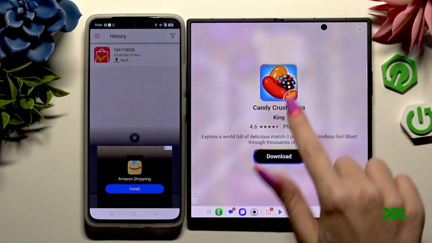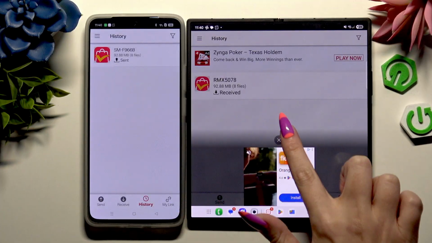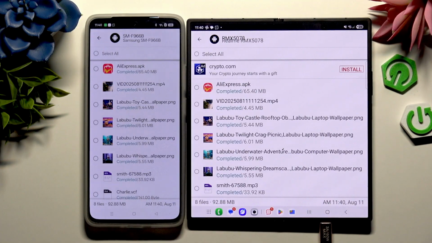Close our ads. And as you can see, after that, my files were successfully sent.